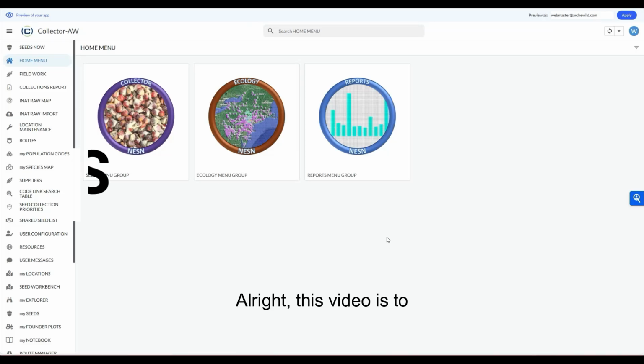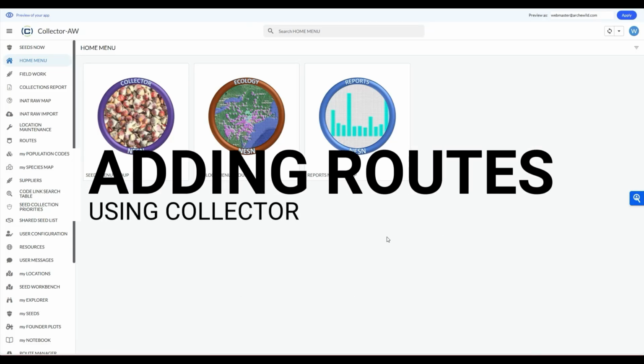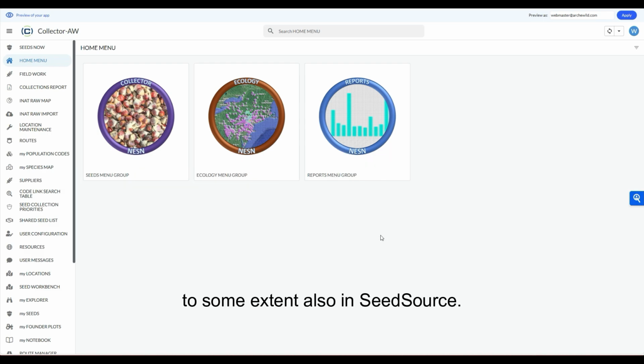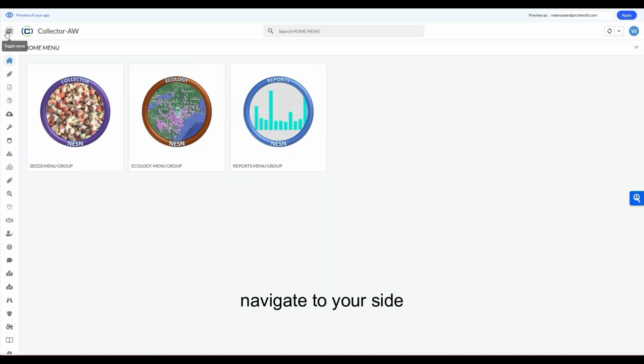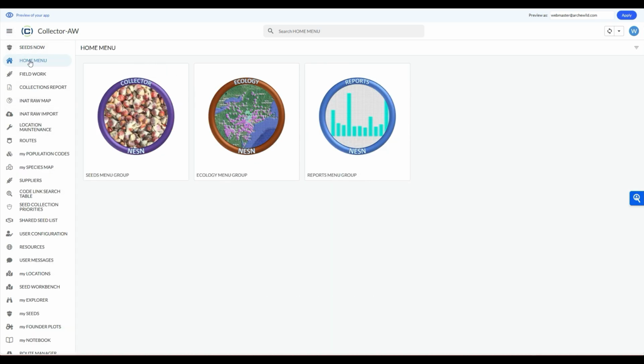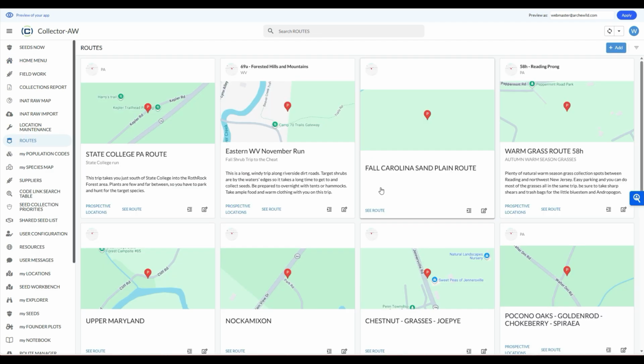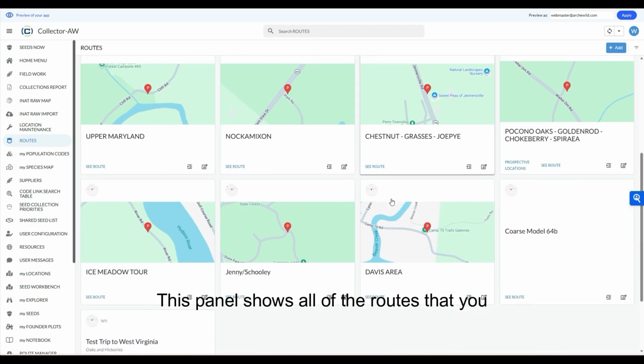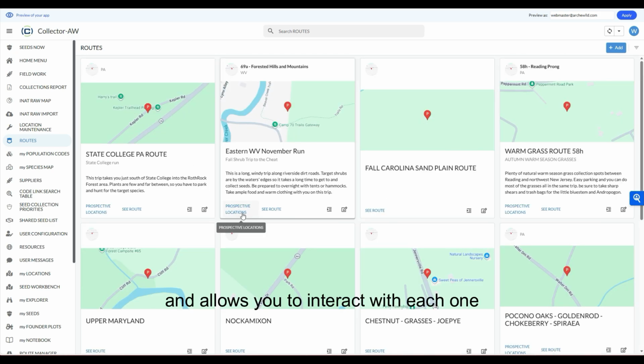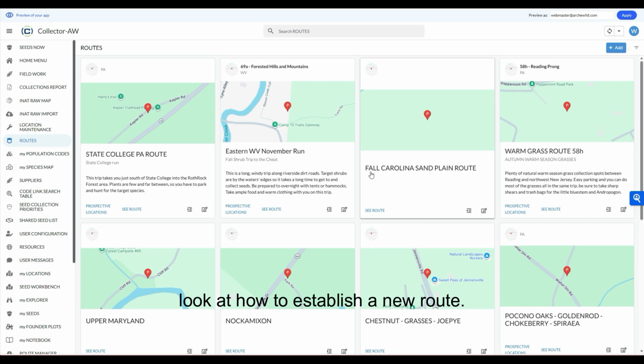Alright, this video is to walk you through the upgraded routes feature embedded within the collector app and to some extent also in SeedSource. To access routes, navigate to your side menu on the left and scroll down until you see routes and click on the icon. This panel shows all of the routes that you have established and allows you to interact with each one right from this panel. But first, let's look at how to establish a new route.